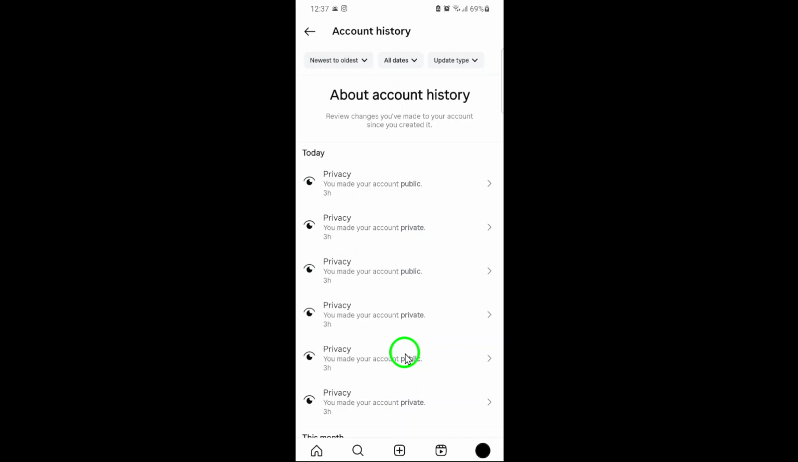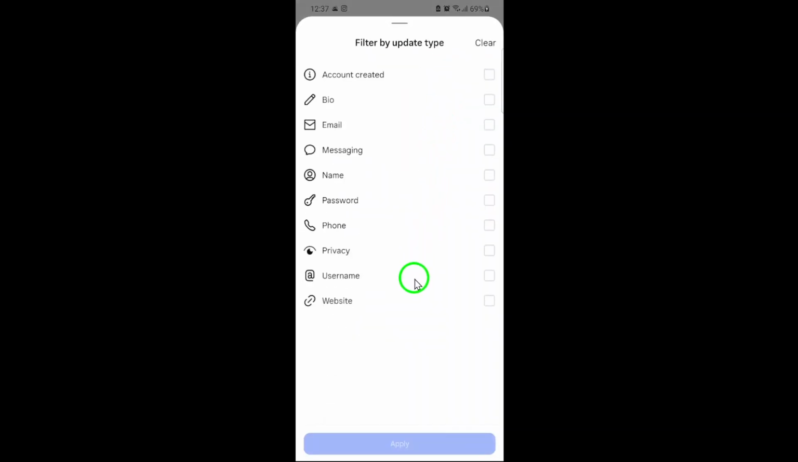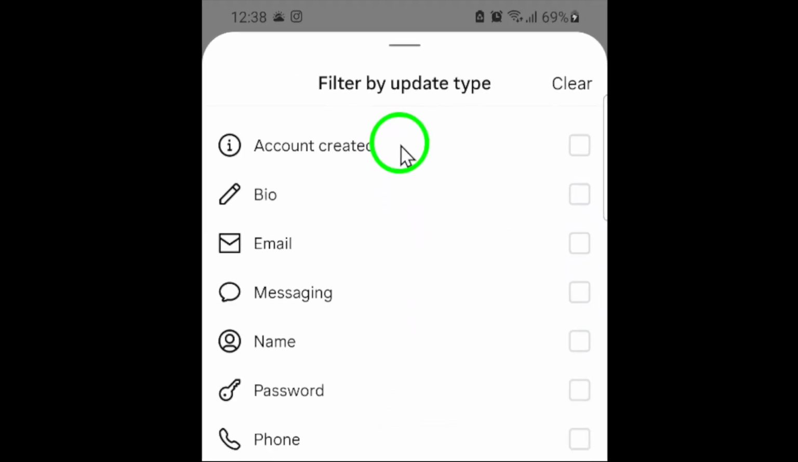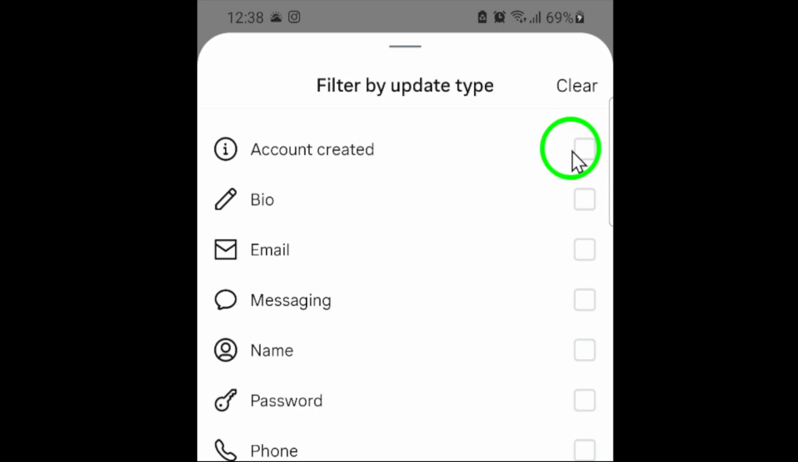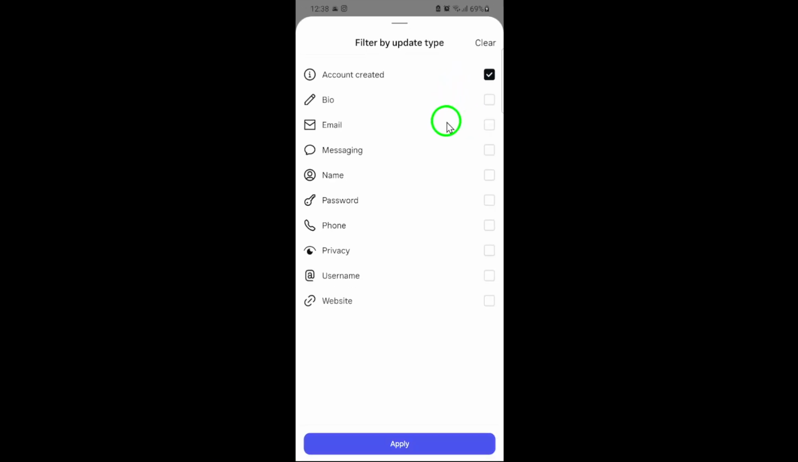Once you're in Account History, look for a filter option, usually at the top of the screen. It might be called Filter by Updated Type or something similar. Tap that filter. You'll see a list of different types of updates, but the one we want is Account Created. Select that option. Once you've chosen it, tap Apply to filter the results.